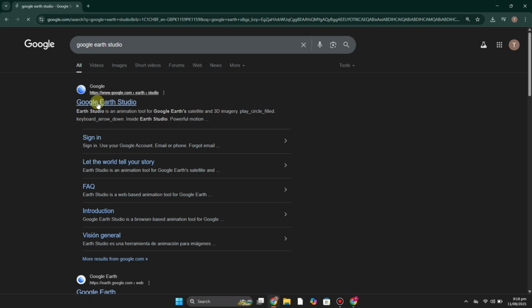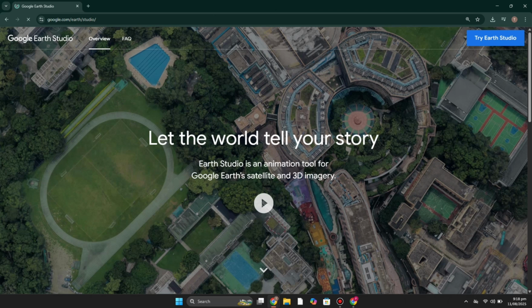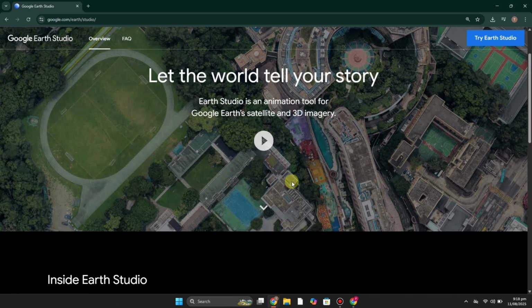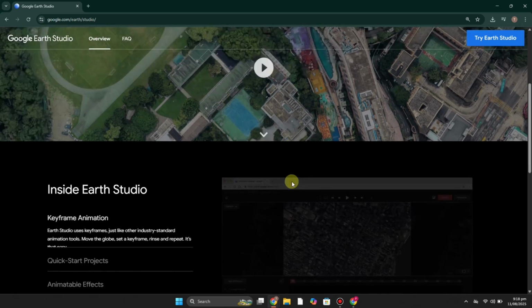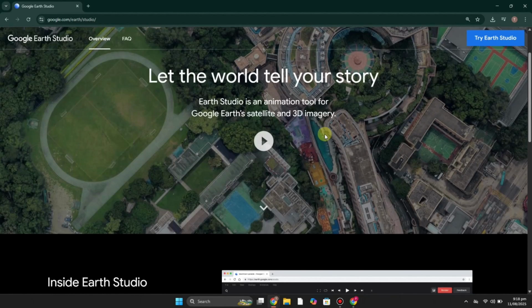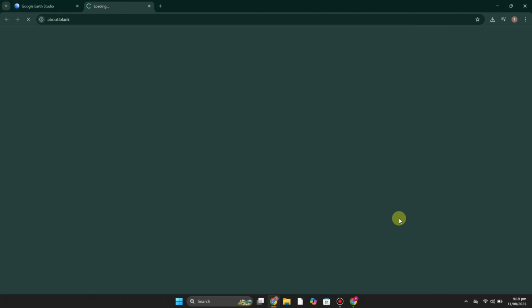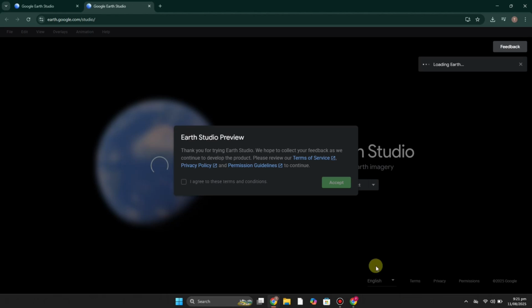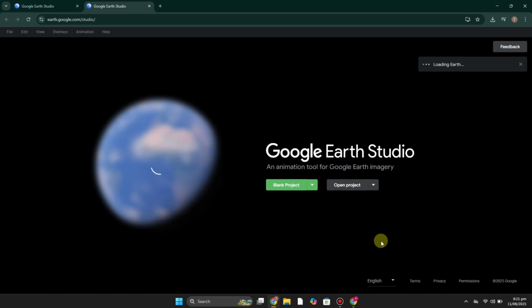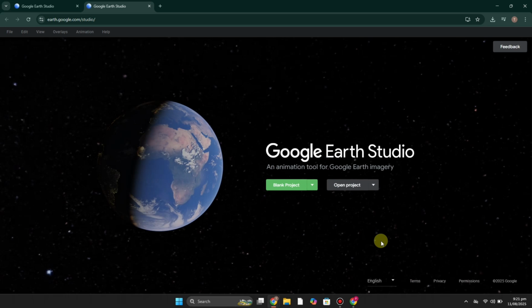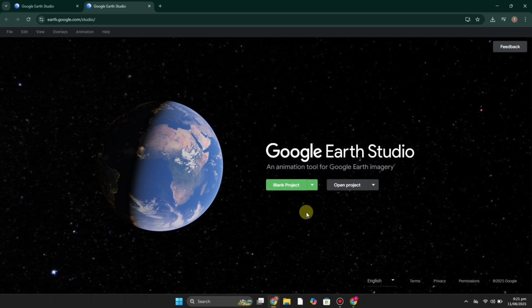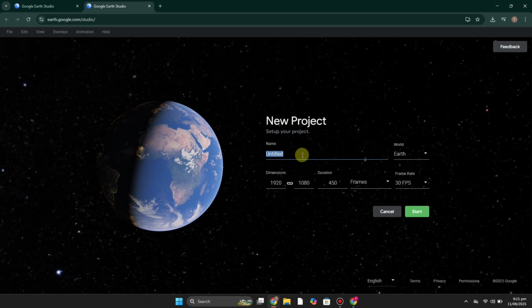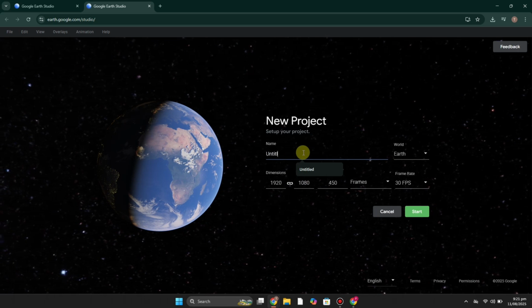Then you will get this first link, simply click onto it, and after that you have to click onto this option, Try Earth Studio, and sign up using your Google account, which is your Gmail account. Once you sign up, you have to agree to their terms and conditions. Then if you're using it for the first time, go with this option, Blank Project. As you click onto it, it will ask you to give it a name.